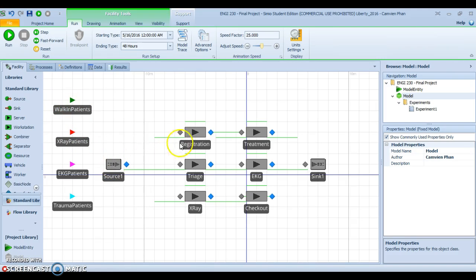Walk-in patients would go to registration and then triage and then treatment and then check out and then sink. Then they'd exit. X-ray patients would go to registration, but they already know what they want, so they're going to go to x-ray and then check out and then sink. EKG patients, same thing. Registration, EKG, check out, sink.